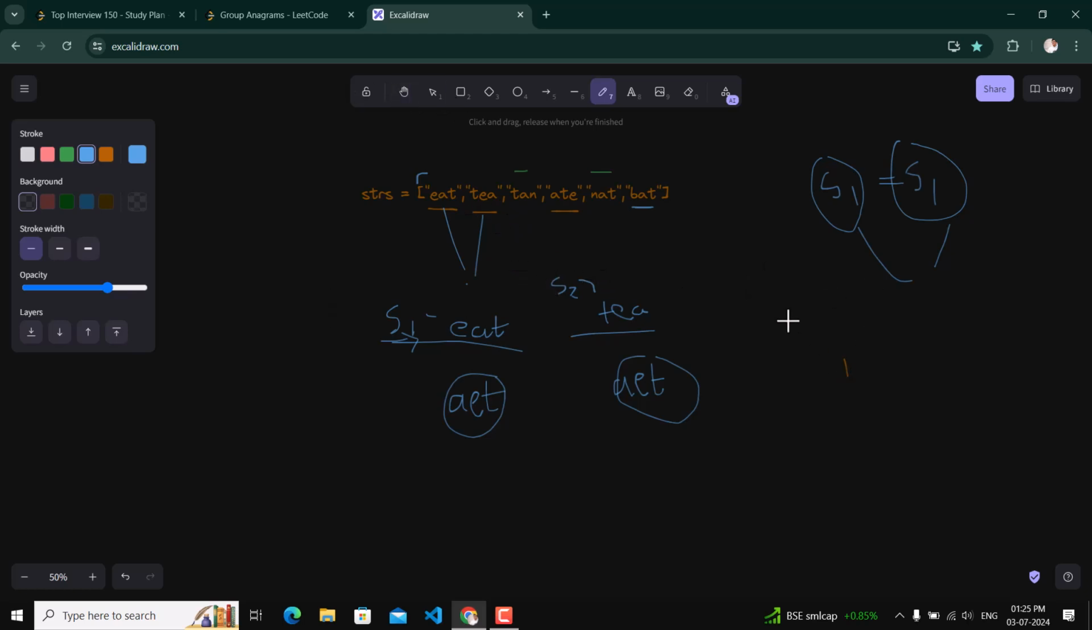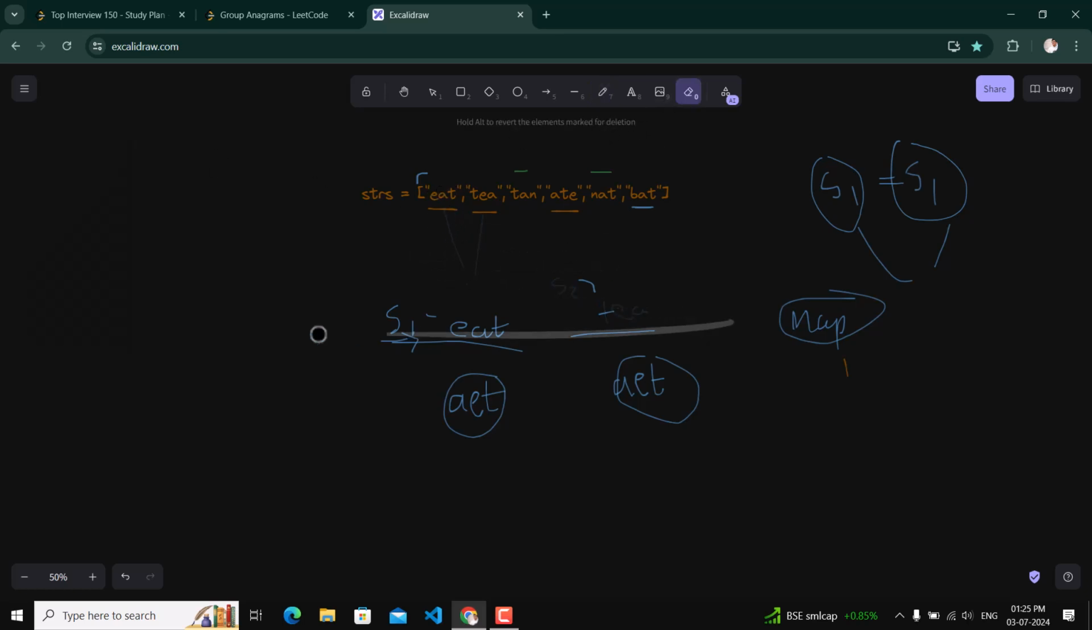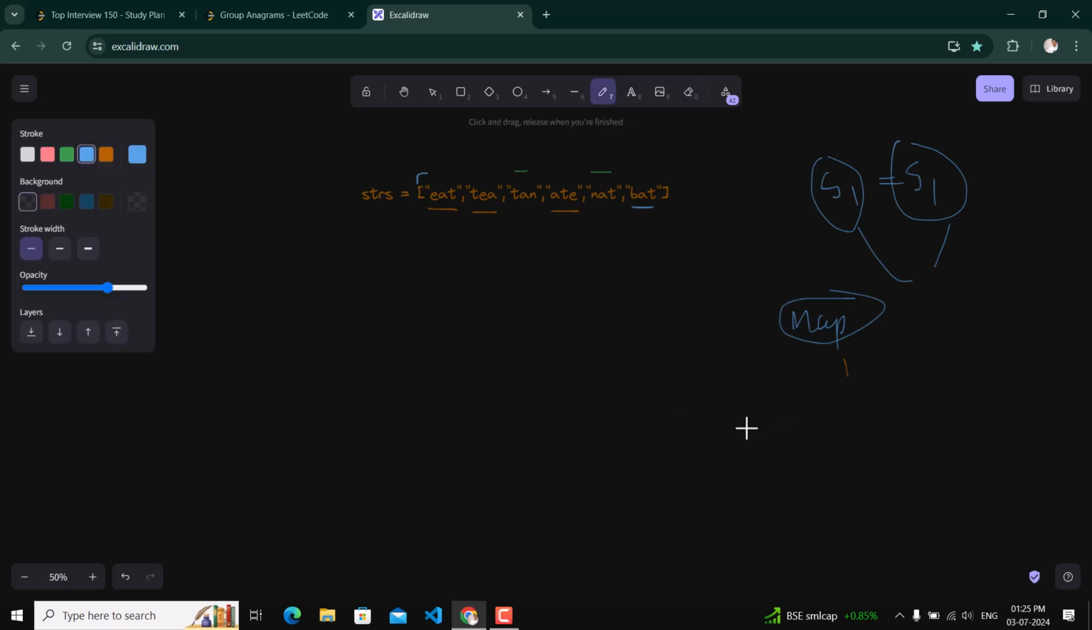So what we can use here is a map. We take a particular string at a time. Let me clear this, just a second. Yeah, so we have created a map. Now we will sort each string and map its corresponding anagrams with it. So, eat: we have taken this at a time, we sort it, and it becomes a e t.